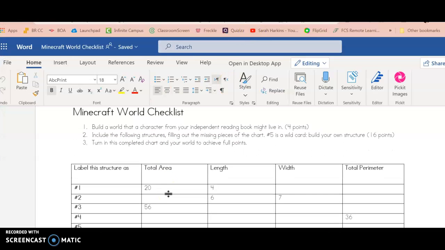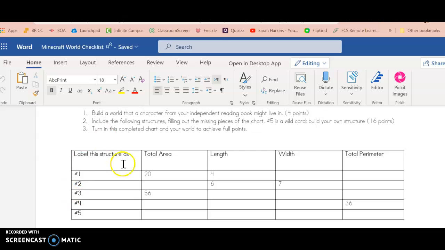They need to build a world that a character from their independent reading book might live in. They need to include these structures with labels. They need to fill in the chart. A lot of these numbers work out so that there are multiple correct answers, again encouraging creativity by these students.